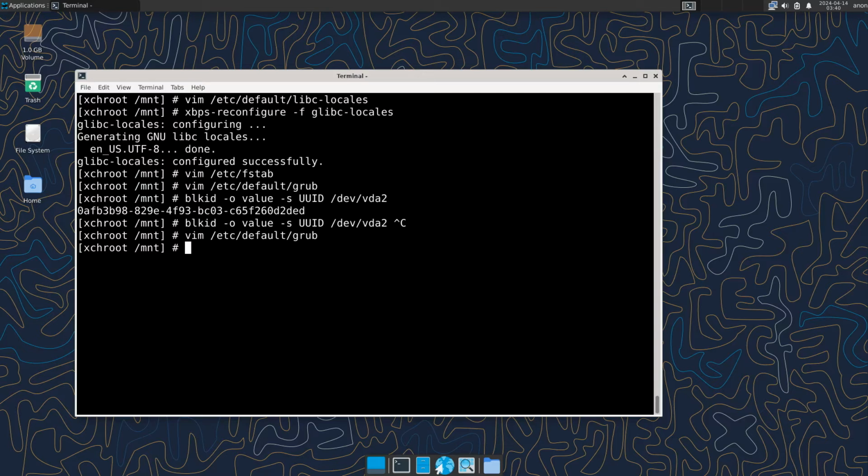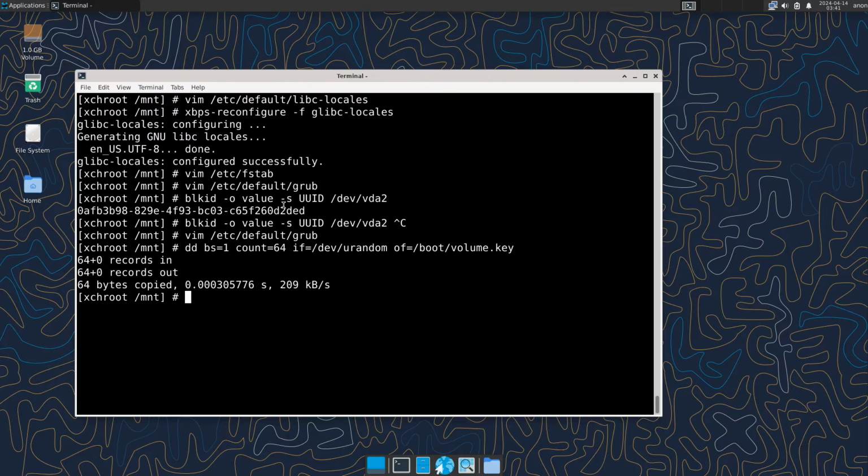And so we need to generate a key. Just do dd bs=1 count=64, the device, which is /dev/urandom, and output to /boot/volume.key.